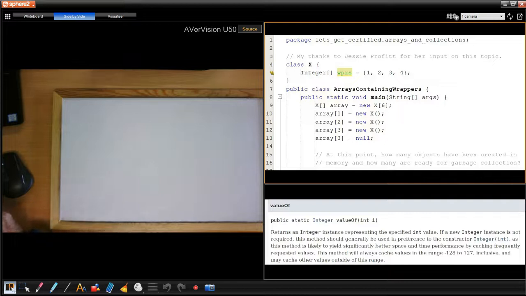So I want to have a look at this question. This question will really test your knowledge of how many objects are created when you're dealing with arrays and wrappers, but more specifically when those wrappers are cached. So you can have a look at line 4 here.